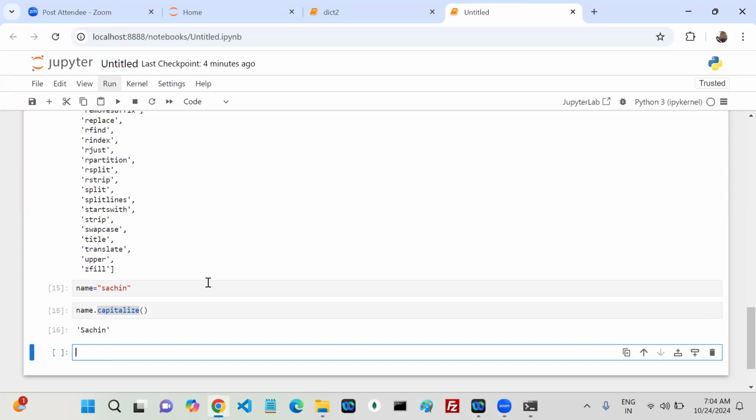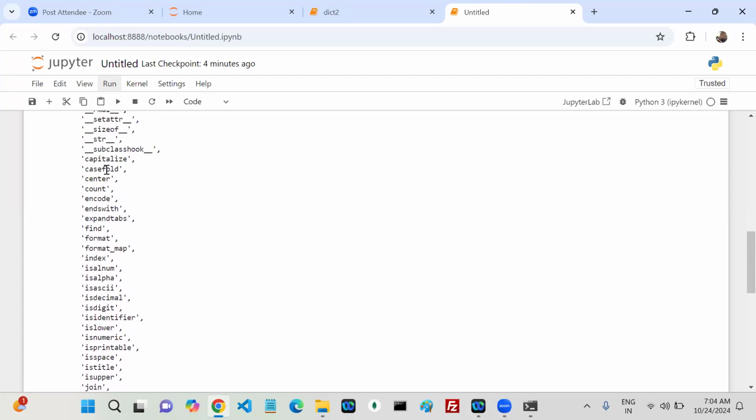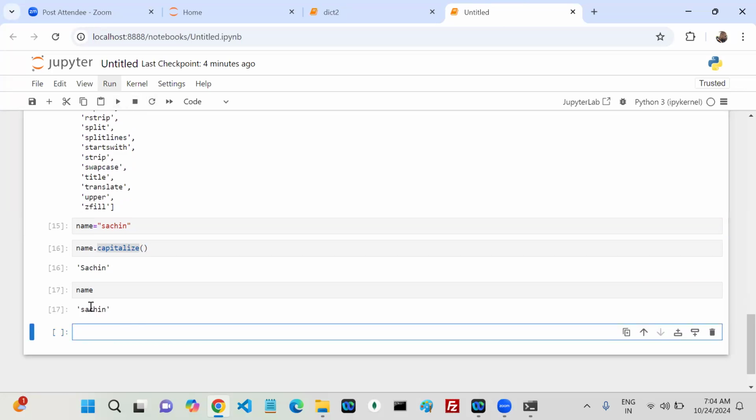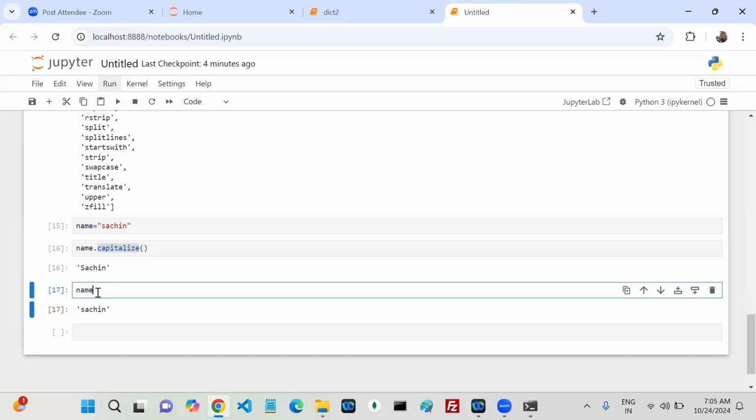Now the next method is casefold. See the name. Are the changes affected or not affected? Not affected, right? Why? Because the nature of the string is immutable.